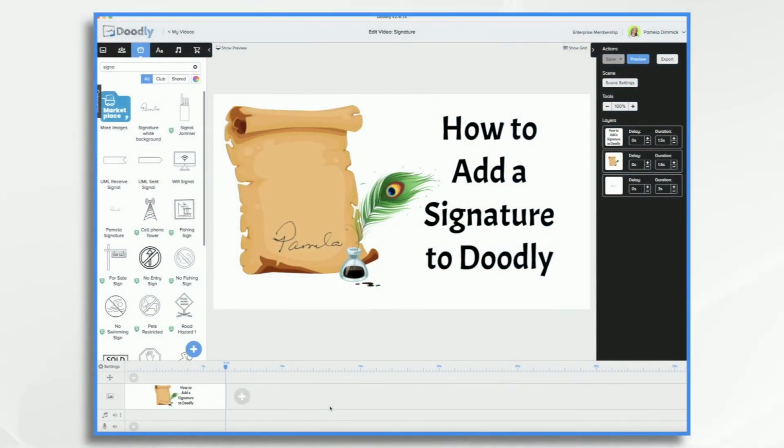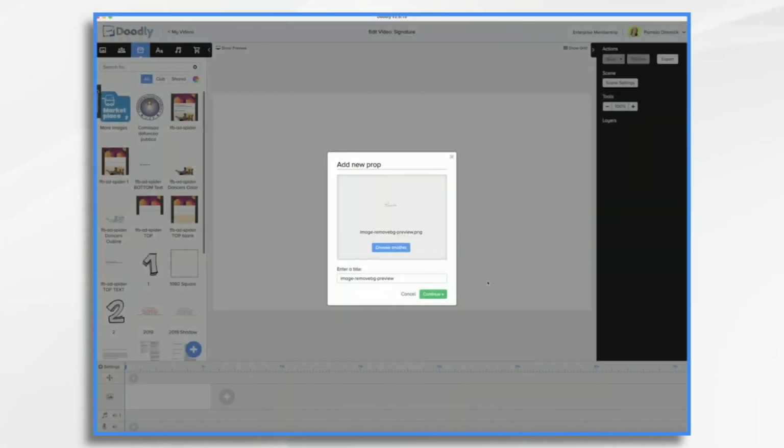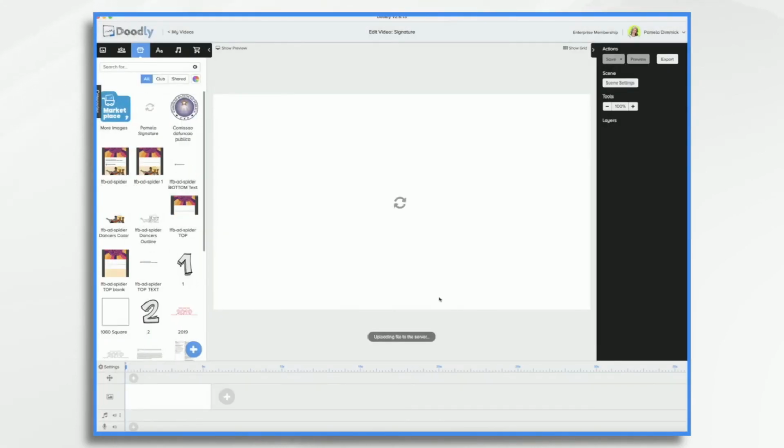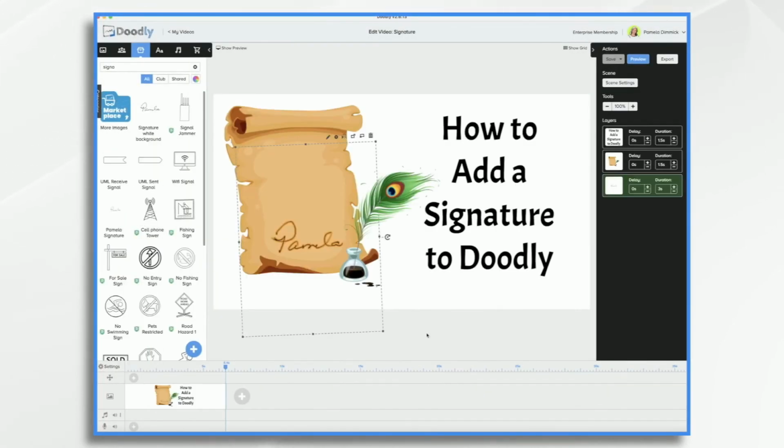So once you've created that signature file, all you need to do is bring it into Doodly. So it's just the same process that we always do. You go to Props, you go to the blue plus sign, you browse for your file, and you upload it. So once you have the signature file in place, you're going to want to customize the drawing paths, because otherwise it's just going to scribble on and it's not going to make a lot of sense.